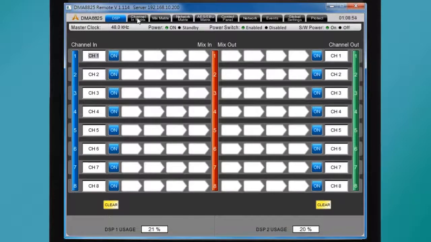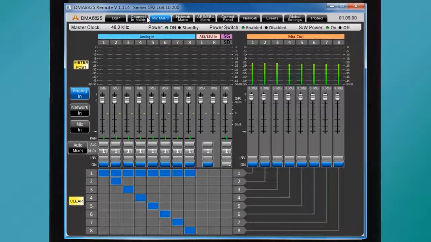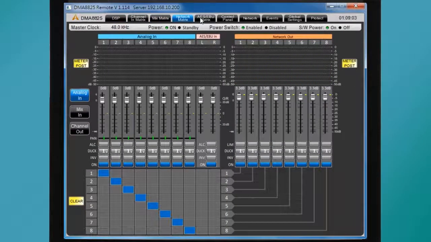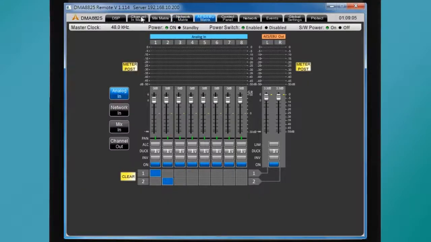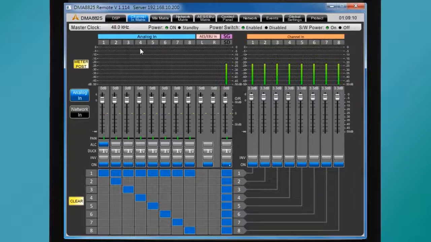The next 4 tabs are the matrix assignment tabs. There's one for channel in, mix matrix, network matrix, and the AES EBU digital matrix. And then each individual tab has a number of pages assigned to it. So here on the analog in page, you can see the analog in as they're assigned to the channel ins. The graph at the bottom here allows you to assign any channels to any of the inputs. And then the network in, these channels are taken from the Dante network expansion and they're sent to the channel inputs.